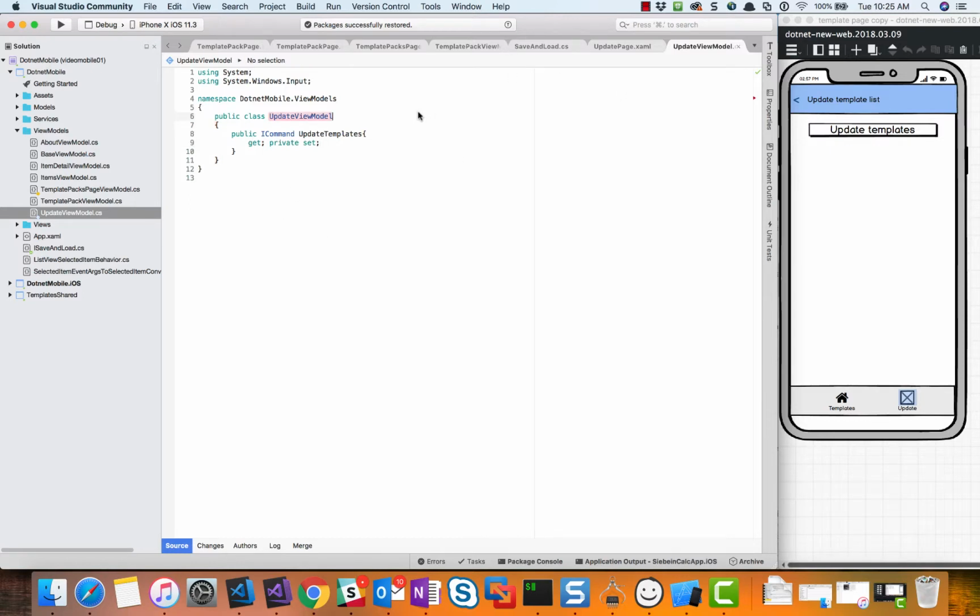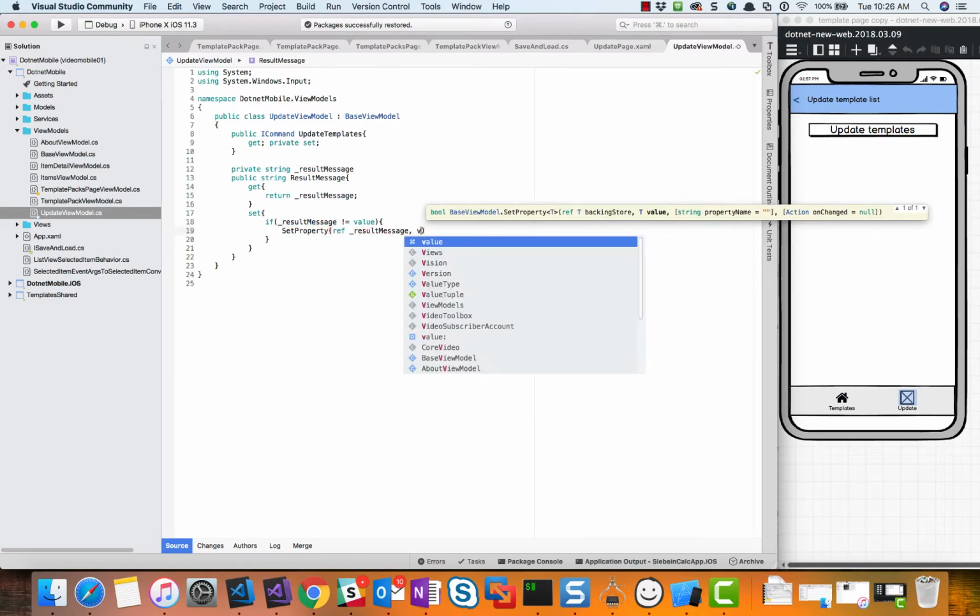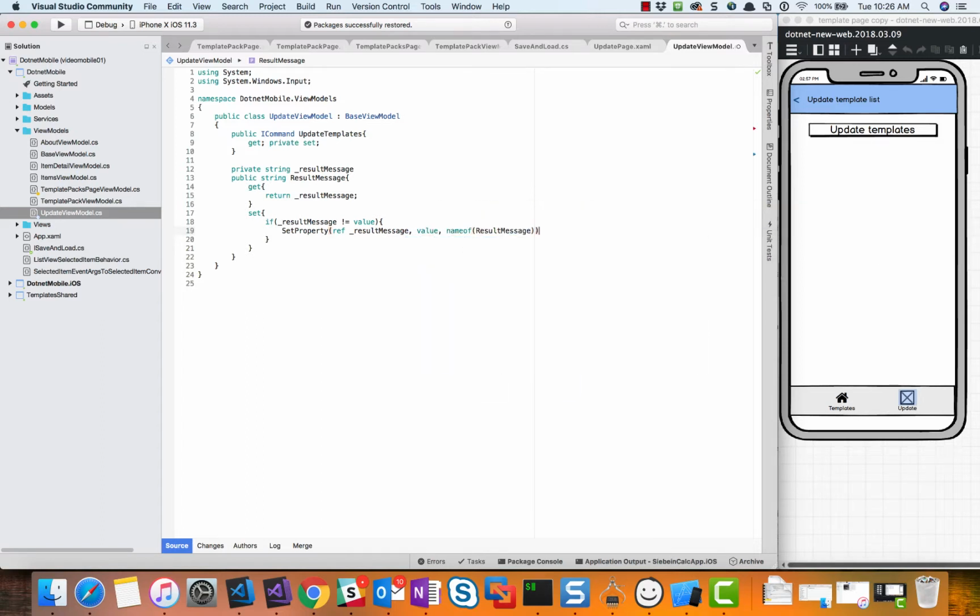Okay, I also want to extend the base view model here. I'm going to use some functionality there. Let's also create our result message, and I'm going to use a backing field. And then let's add our execute template method for the command that we created before. Execute update templates.